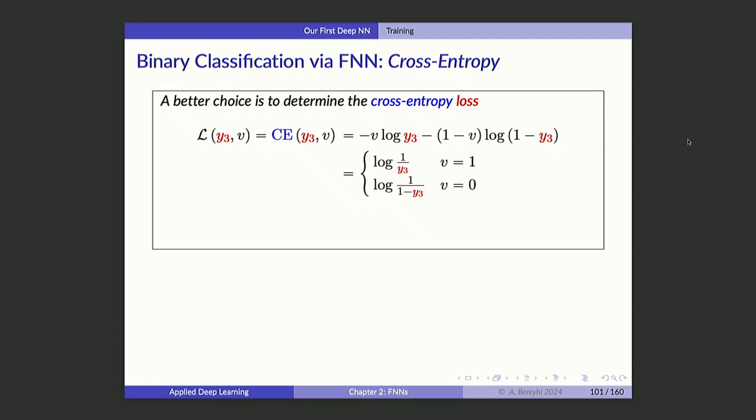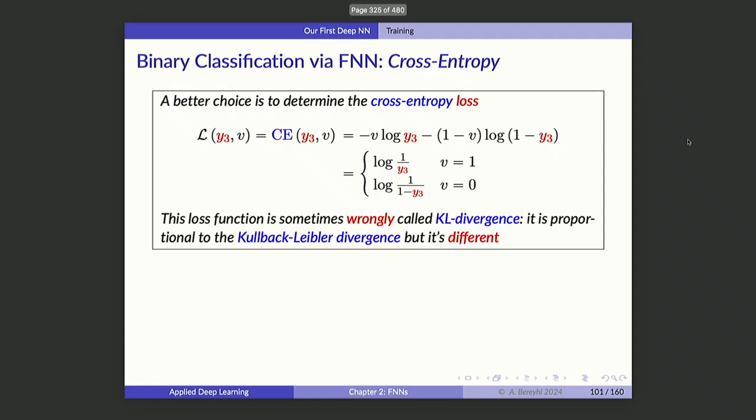So everybody's clear about cross entropy? Now, some people wrongly call it KL divergence. This is not KL divergence, but you can compute KL divergence out of it, okay? So I don't want to complicate it, but if you hear this is KL divergence, that's fine. It's proportional to KL divergence, but it's not exactly that one.